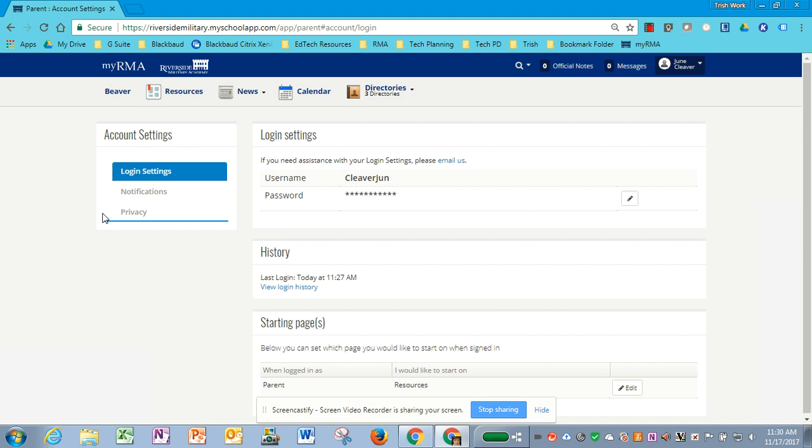Under the login settings, it's going to show you your username as well as a little edit button, the little pencil that you see over to the right of password. So if you'd like to change your password, you can do that at any point when you're logged in. If you ever need help, you may also email us. You will see in many places throughout the portal a hyperlink to our email address. That is the webhelp@riversidemilitary.com email address. You can always send questions there and we'll help you just as soon as possible.